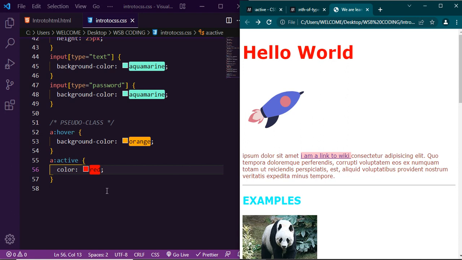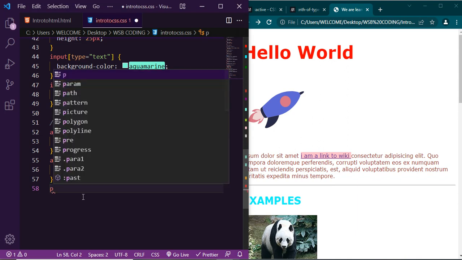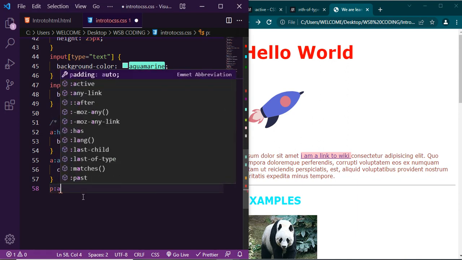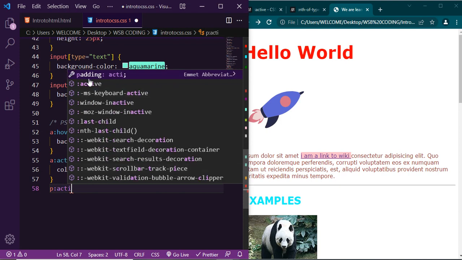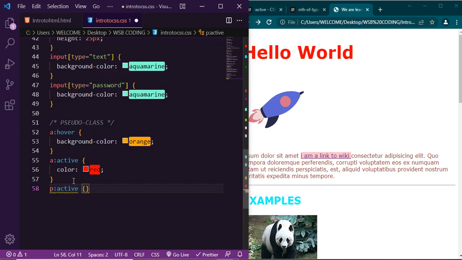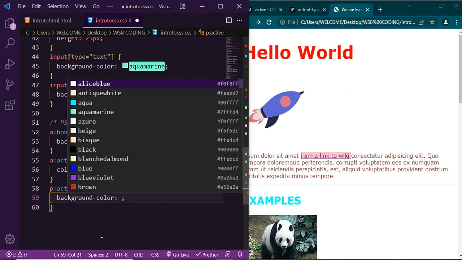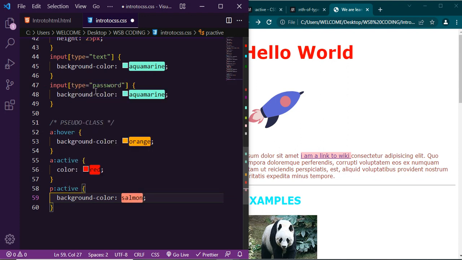And if you add an active pseudo-class to paragraphs, active, and give a background color of, let's say, this salmon color. Let's save it and refresh our page.